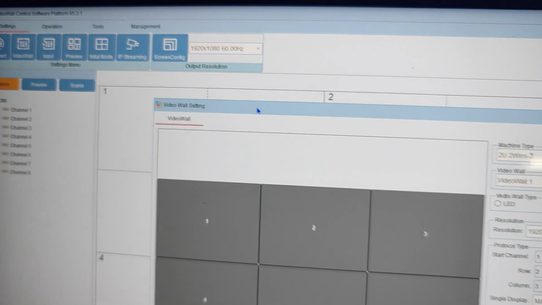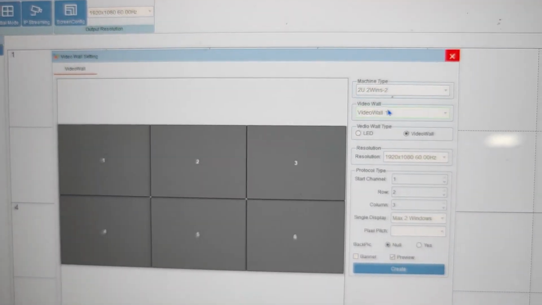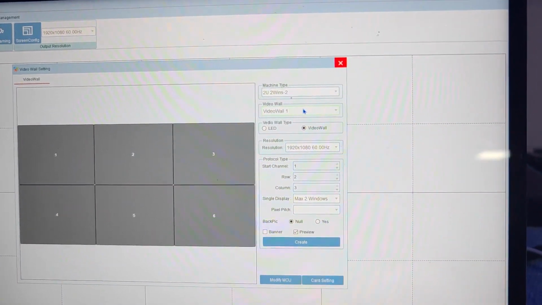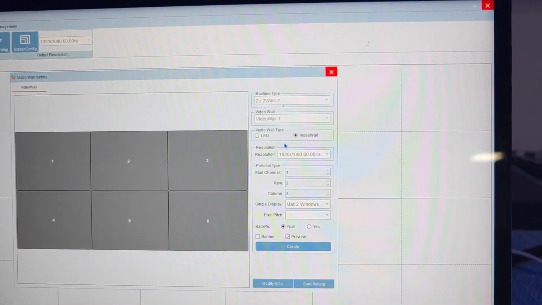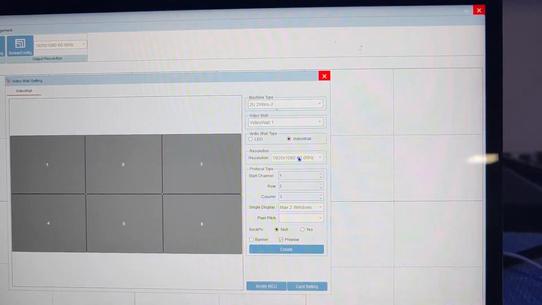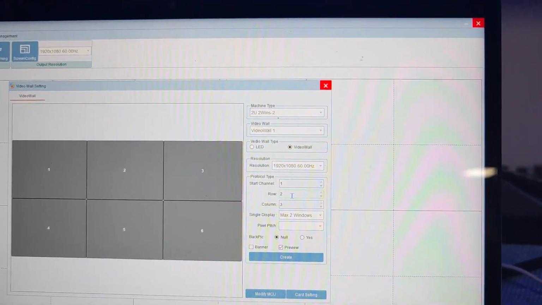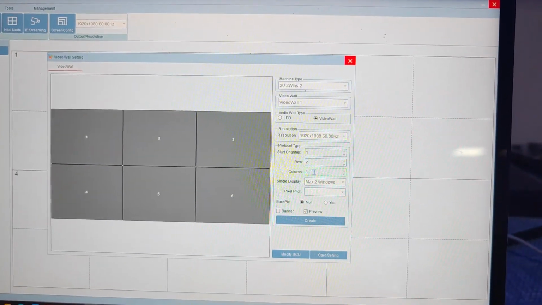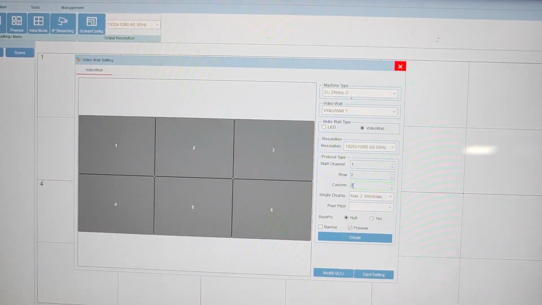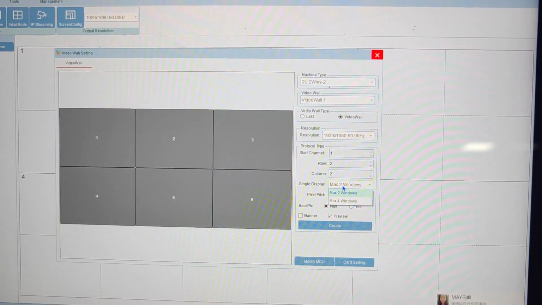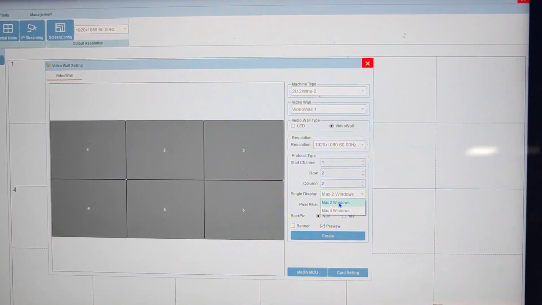So we need to go to this video wall, click video wall, and here what we need to do is choose the machine type. This one is the 2U chassis, so we don't need to make changes here. And here we only have one video wall, and we choose the video wall, not the LD, and the resolution we choose as 1920 by 1080. And here we need to go as 2x2, so 2 columns, 2 rows, and for single display, here we can only choose a maximum of 2 windows.